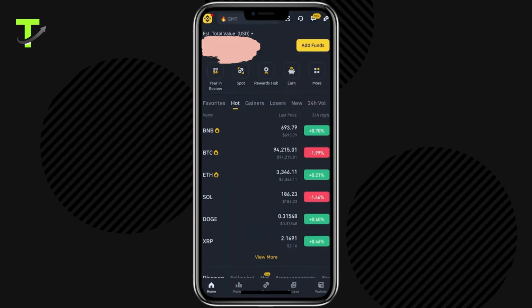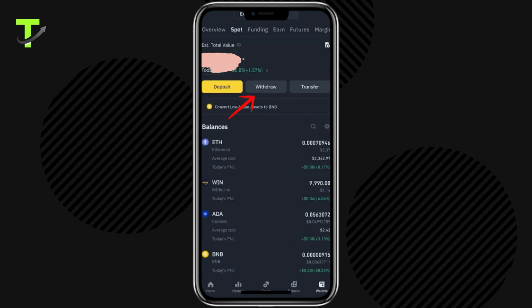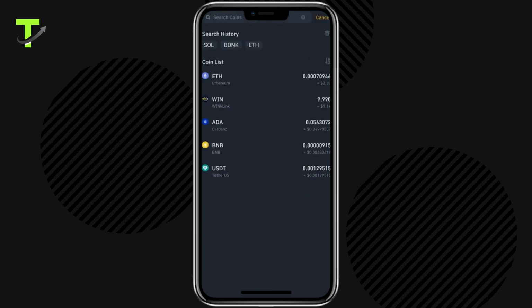Once you've copied the address, open the Binance app. At the bottom right of your screen, click on Wallets and then choose the Withdraw option. I'm in my Spot wallet, so make sure you're in the correct wallet first. Then, choose the crypto you want to send, for example, Solana.